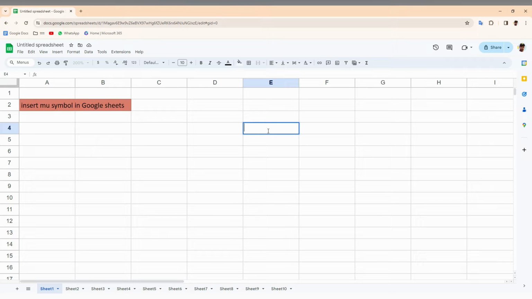Here, the first thing is you can use Windows key plus dot symbol. This is one of the shortcuts. The next thing is you just need to press the Alt key with the number 230. So I'm just going to show you these two shortcuts. First shortcut, Windows key plus dot symbol.